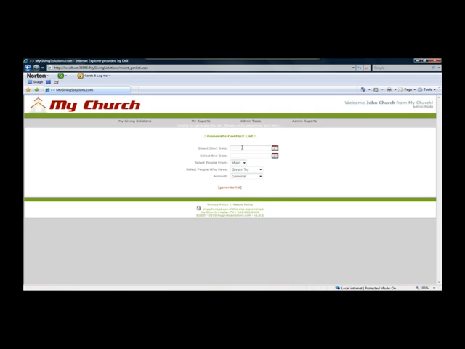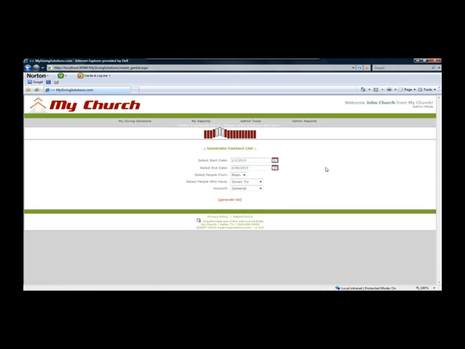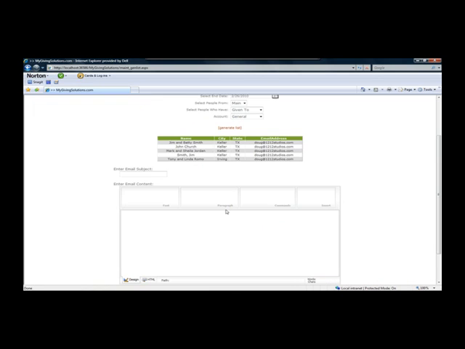Oh, sorry, we've got to select a date range here that we want to look at. This tells the system, look within this date range and select everyone who has given or who has not given to a particular fund. What this does is return results in a list.